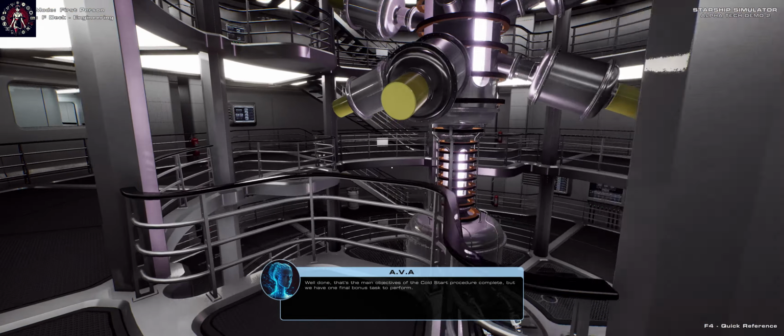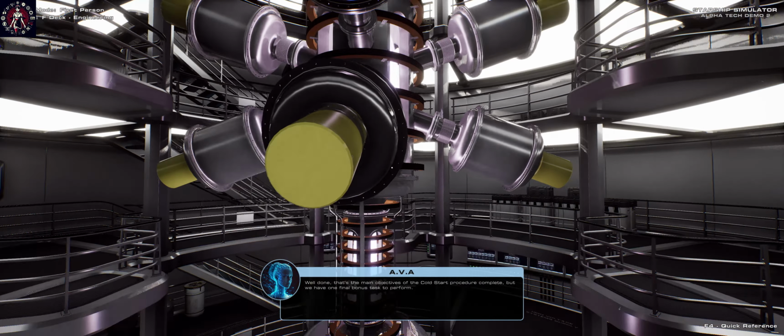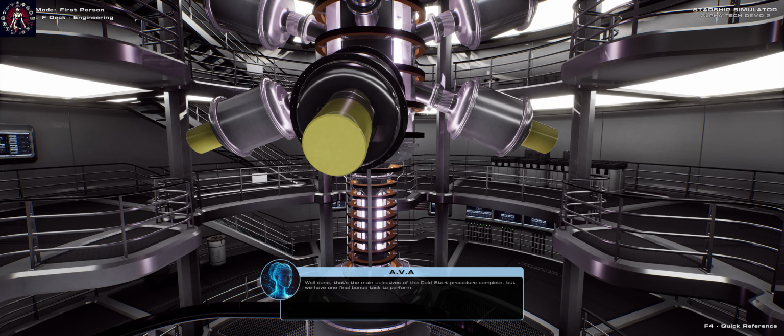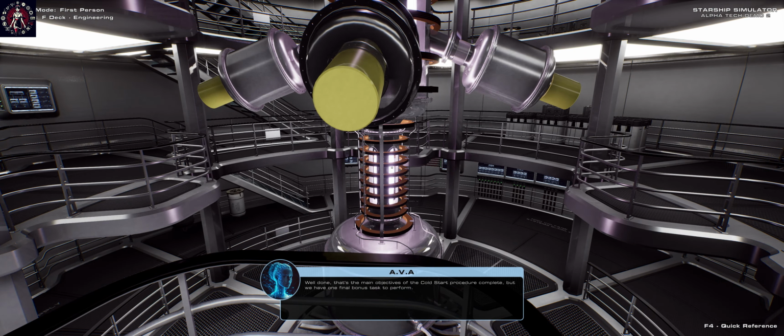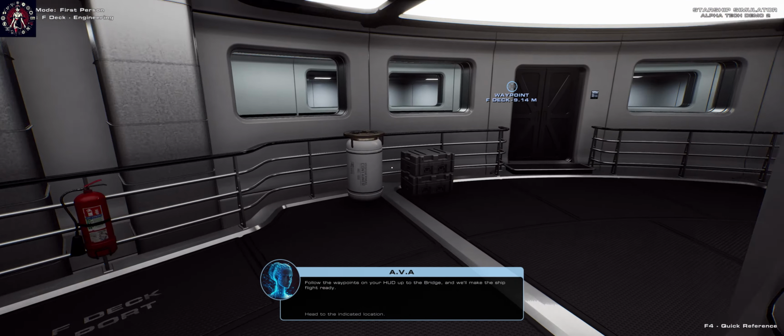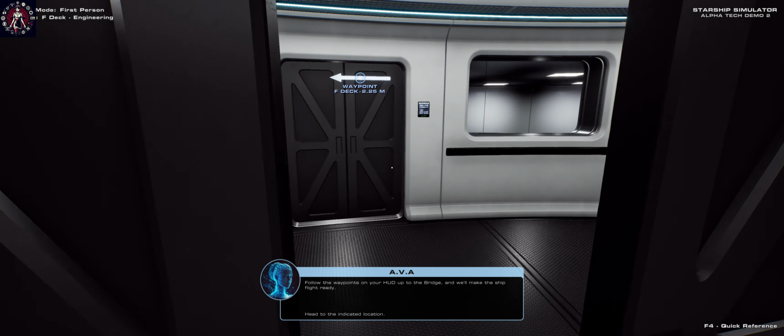Well done. That's the main objectives of the cold start procedure complete, but we have one final bonus task to perform. Follow the waypoints on your HUD up to the bridge, and we'll make the ship flight ready.